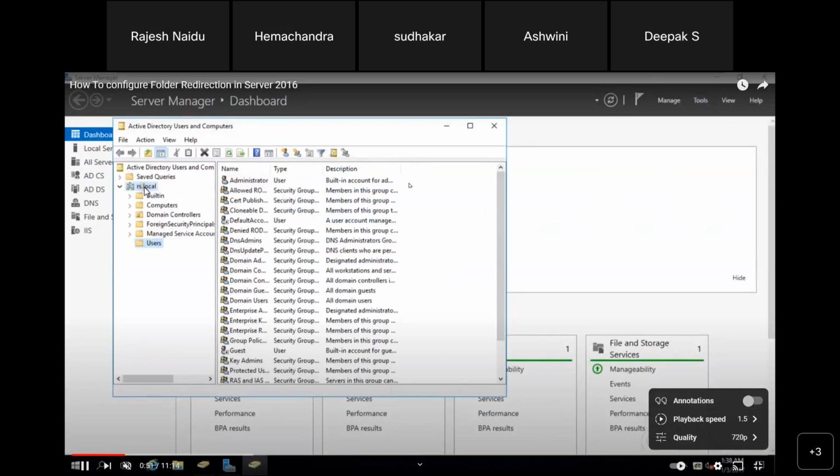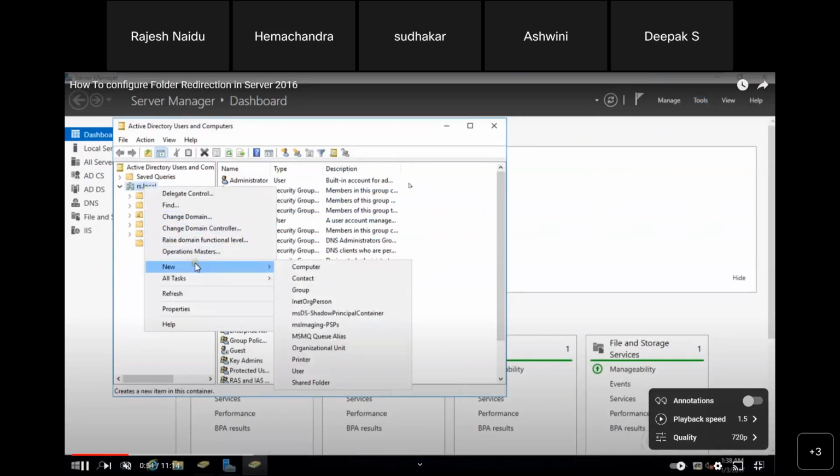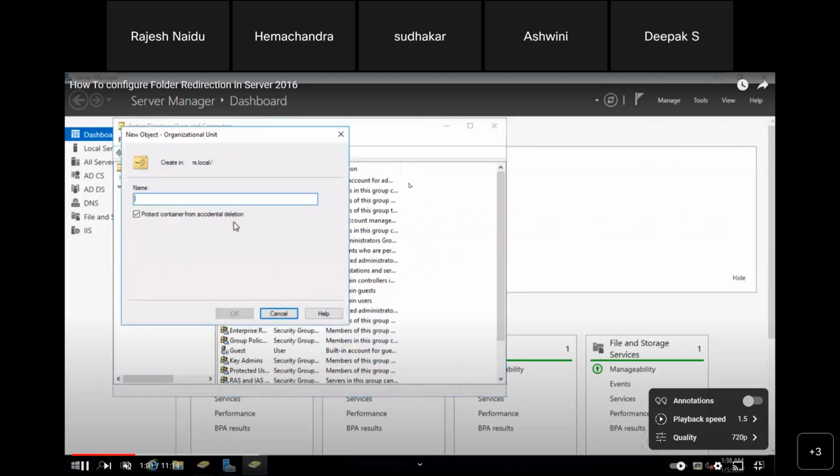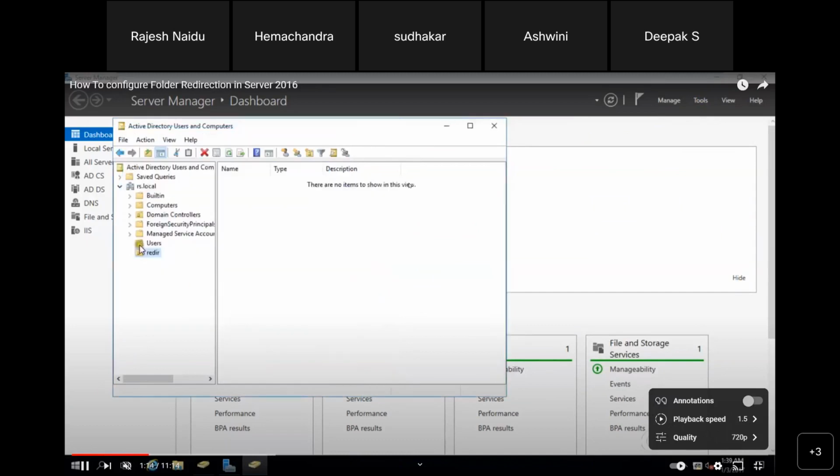So now they're going to Active Directory Users and Computers, and they're creating a separate organizational unit. For what? For managing the separate folder redirection. Okay. For understanding purposes, they're creating the OU. Don't worry.